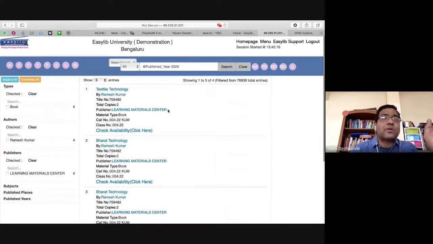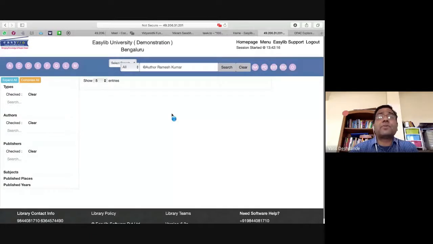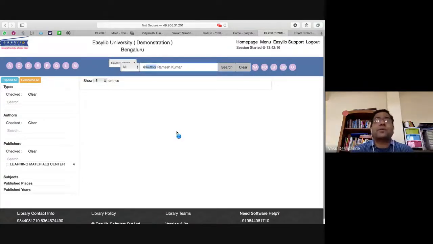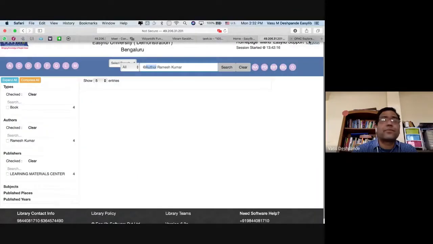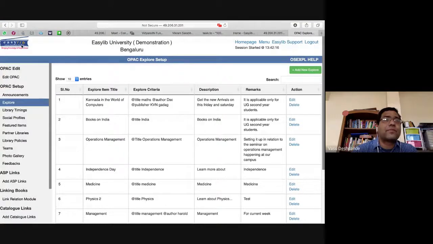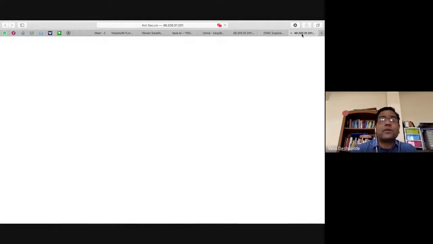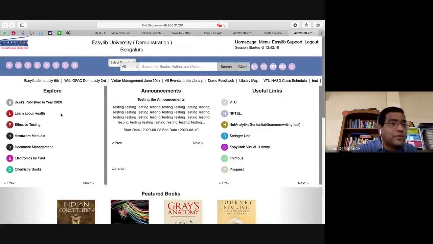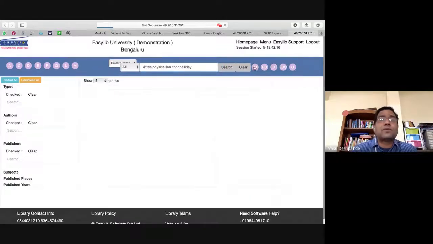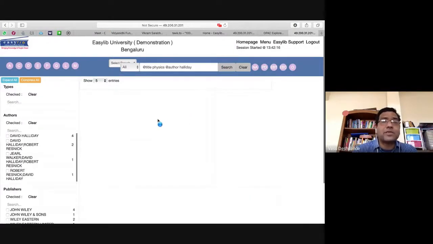Very simple. Suppose you want to have one more query, let's say books published by Ramesh Kumar. There are probably too many of them by Ramesh Kumar. It's already searching and it's taking a little bit of time. So, all right, let's go with something simpler. Let me open a new window here. If you want to search by a certain title, what you can do here is, at title, I'm putting physics, and at author, I can put Halliday. One of the most popular physics books, Halliday and Resnick. So it's searching these things.